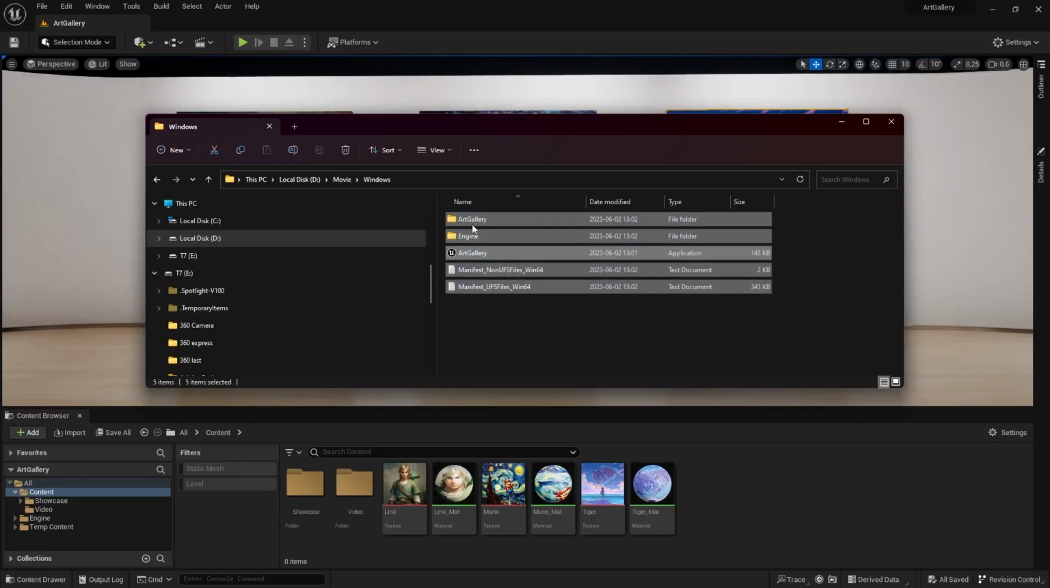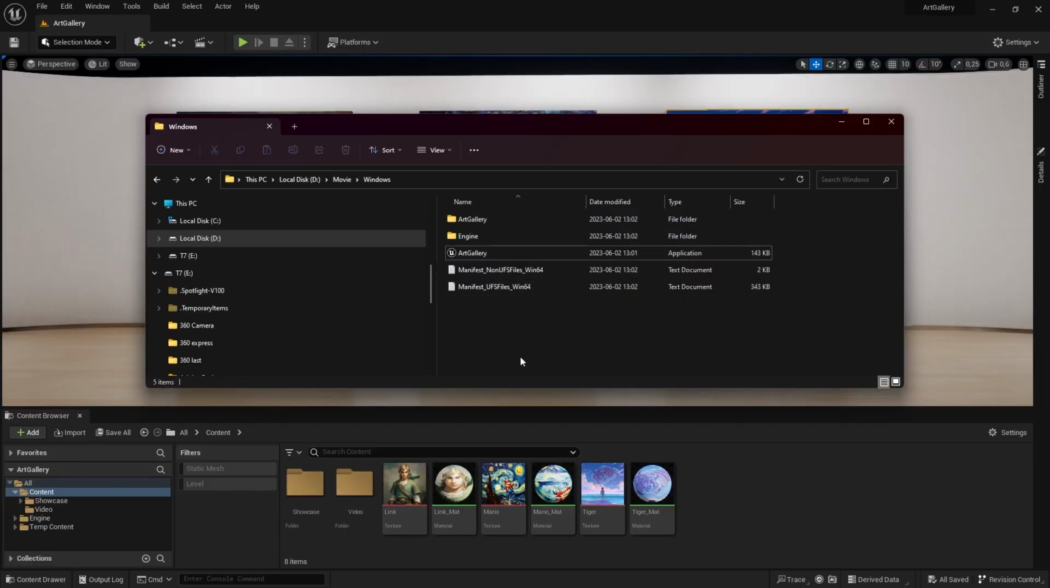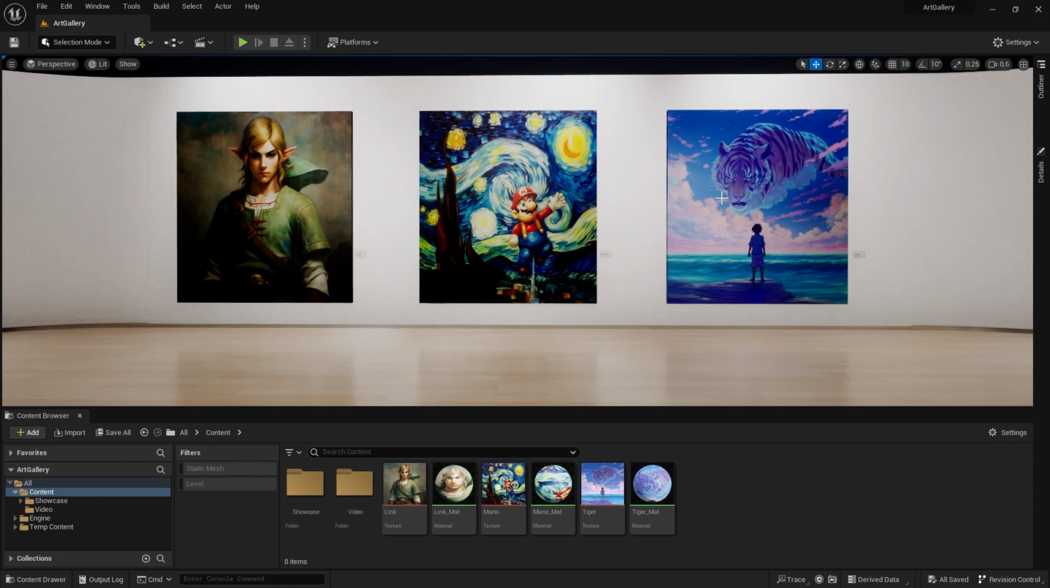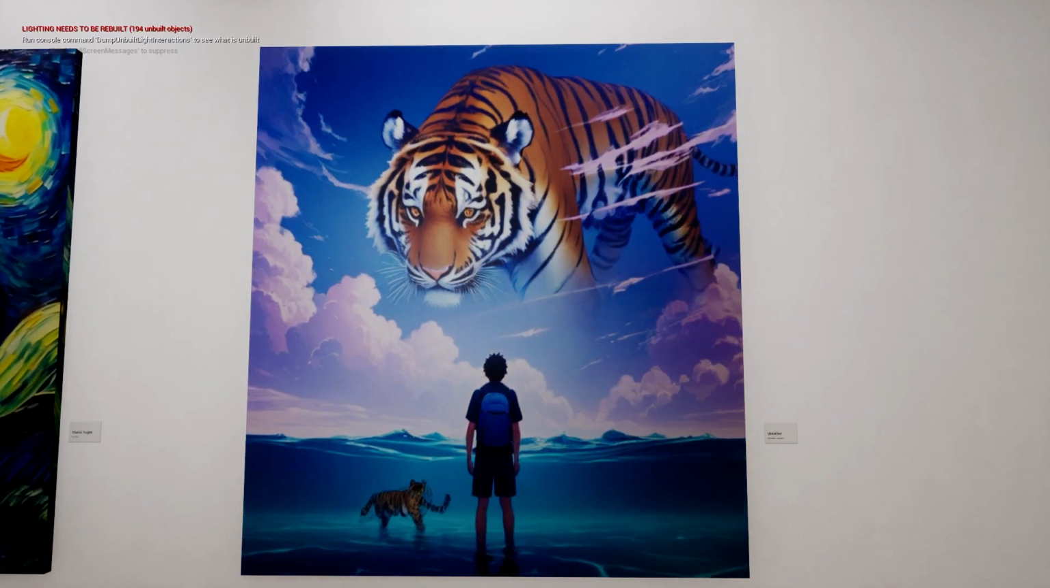Make sure you send all of these files as a zip package to your friend, and then they can open it and enter your gallery. So that's the end of part 1. In part 2, I'll show you how to do moving images like this.